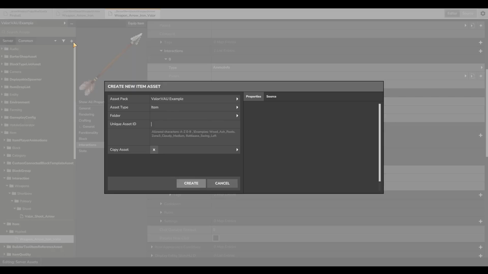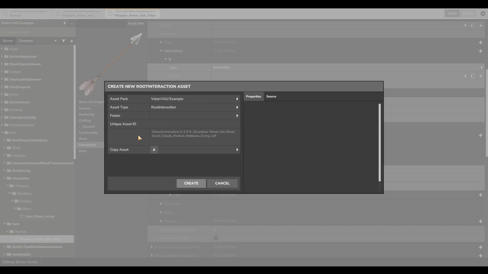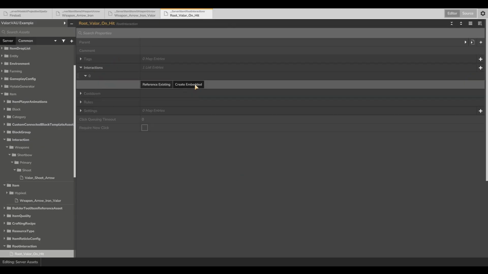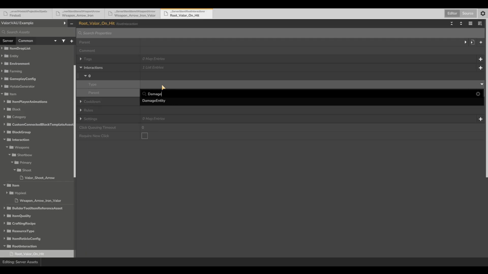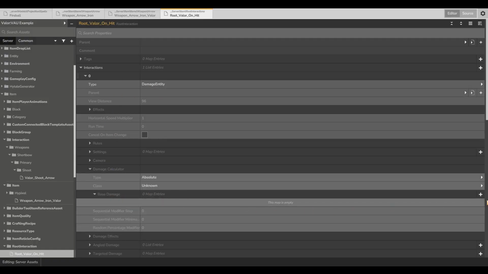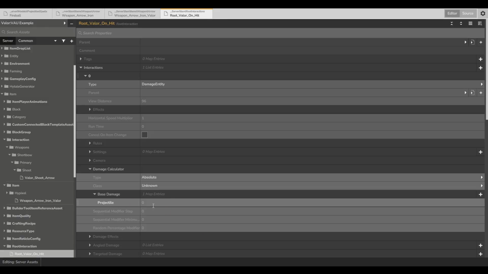So what we're going to do, we're going to create a new root interaction. It has to be a root interaction. We'll call it root Valor on hit. Now, we'll simply add a new interaction, create embedded. We'll just do a little more damage for our arrow. So, damage entity, damage calculator, add base damage. We'll make it projectile. We'll do another 5. That's what our arrow will do.